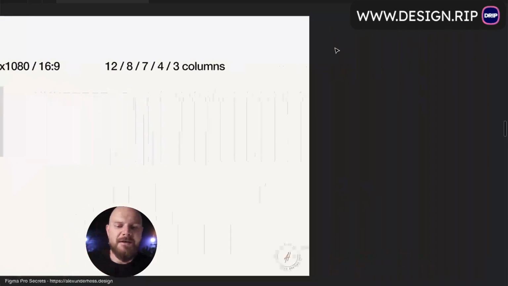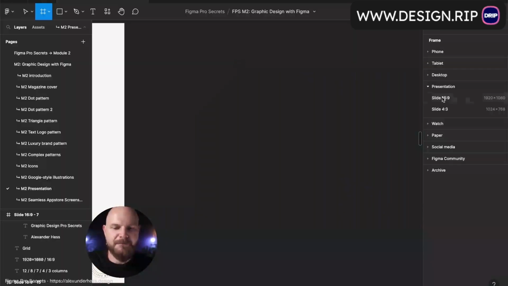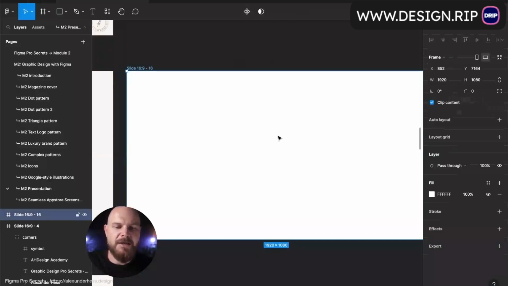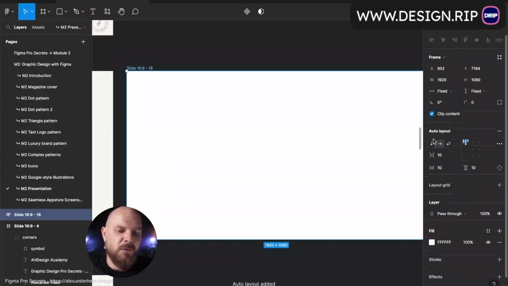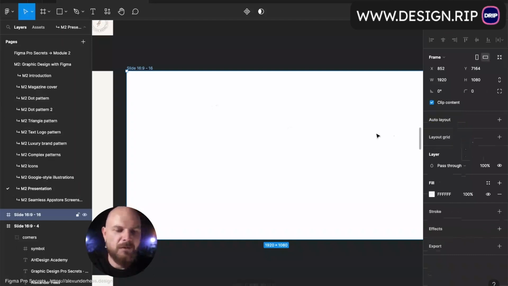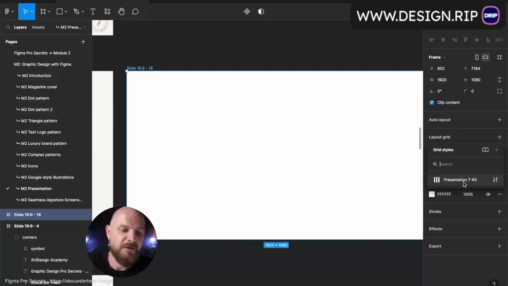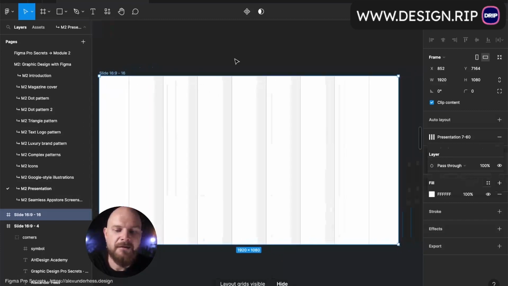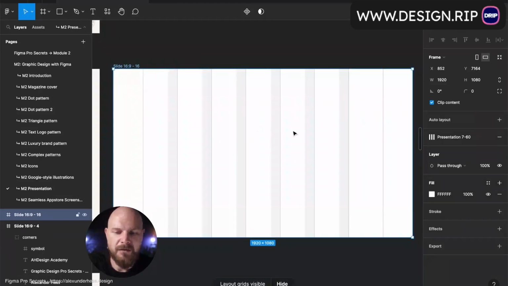Now let's create the grid that I have here. In order to do that, we go here, presentation 16 by 9, done, created. And here, let me show you what I have, not an auto layout. Grids, I click on these dots because I created already styles. How to create styles, you know, from the first module, Figma Fundamentals. I create that, and boom, here we have a grid. And it looks like that.